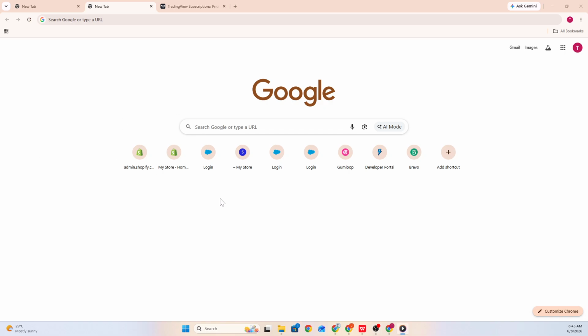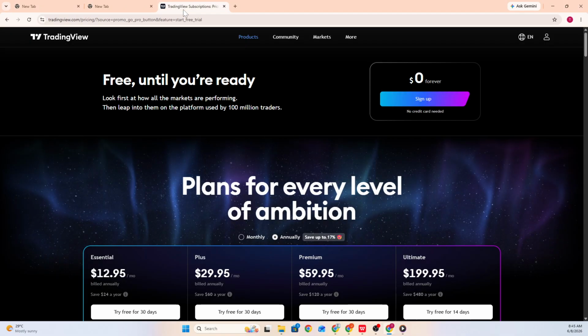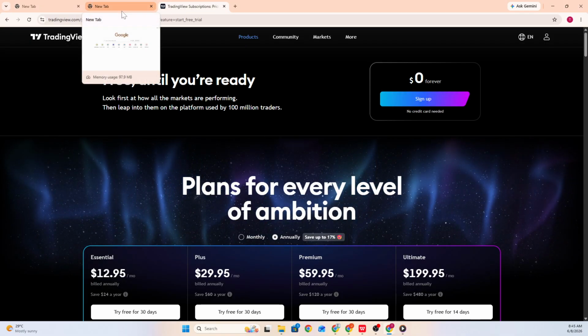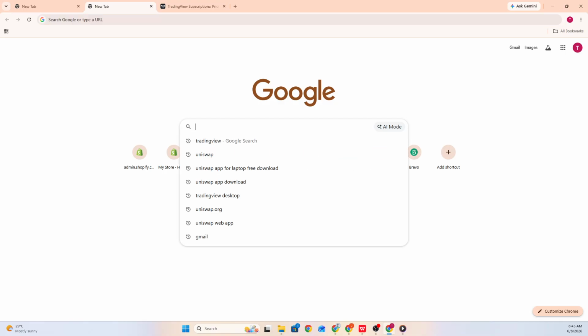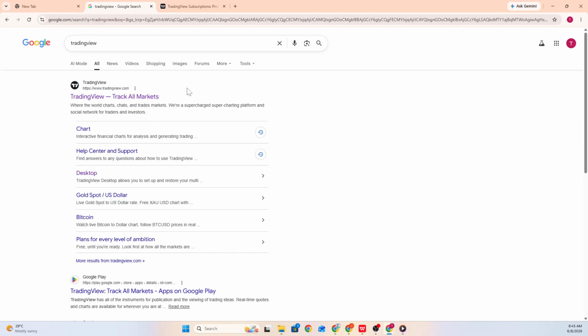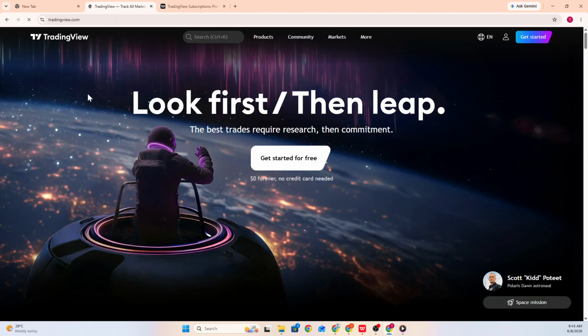In today's video, I will walk you through how to create Tradingview account for free. To get started, open your web browser and search for Tradingview. From the search results, click on the first Tradingview link to open the website. Once you're on the Tradingview homepage, look toward the top right corner of the screen and click on Get Started.